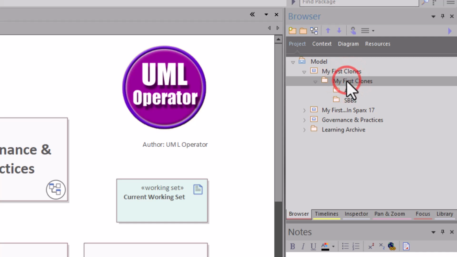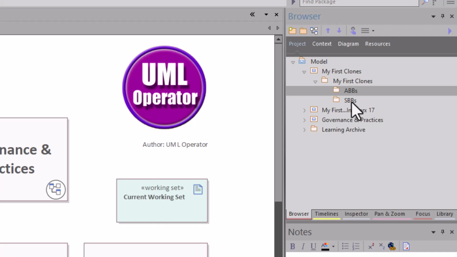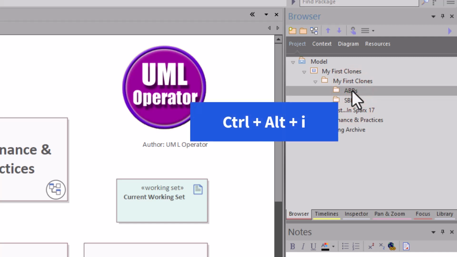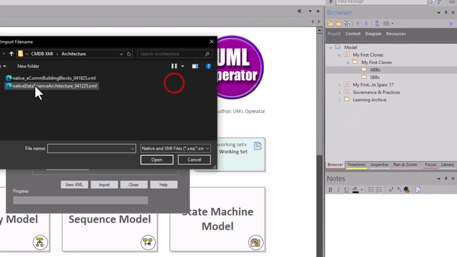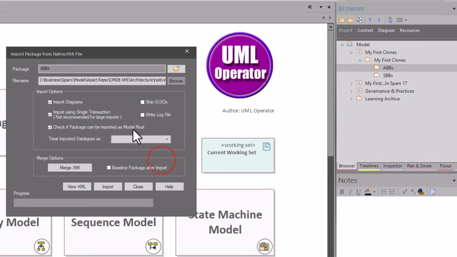So we have a folder here just called My First Clones, and we have two packages. One is architecture building blocks, and the other is solution building blocks. What we're going to do is hit Control, Alt, and I. We're going to go out to where those models are. We want this XML model that was shared with us. We're going to hit Open.